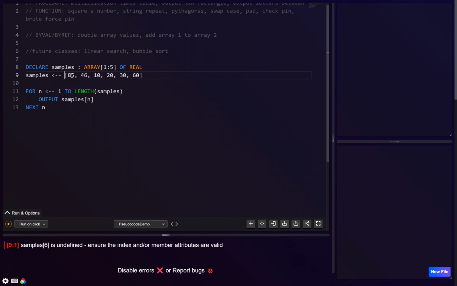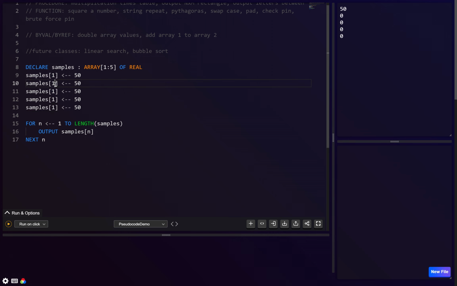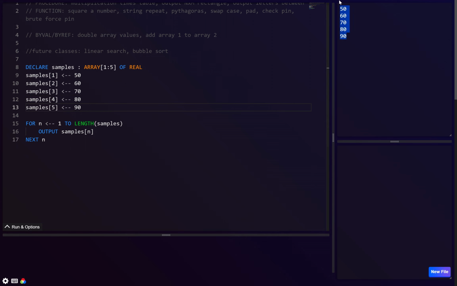So, like I was saying, we could do it like this. However, Cambridge actually prefer us to do it more explicitly. So we say samples 1, let's just say 50, and then let's go 60, 70, 80. And then here we need to change the index values. So position 2 is 60, position 3 is 70, or I guess index 3, index 4, index 5. Then if we do that, we can see here.